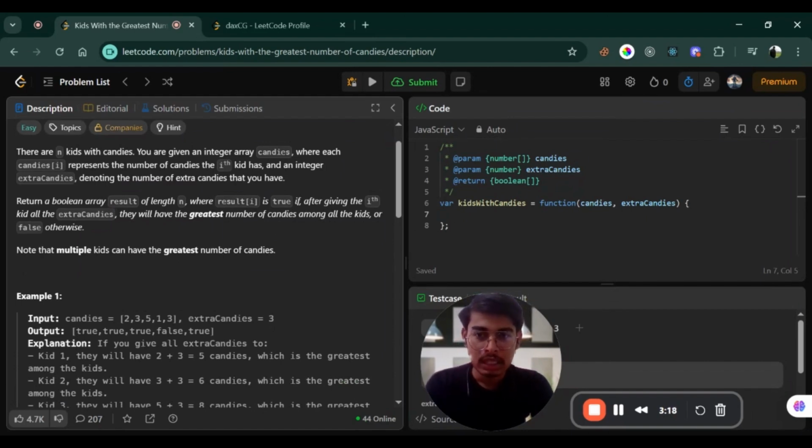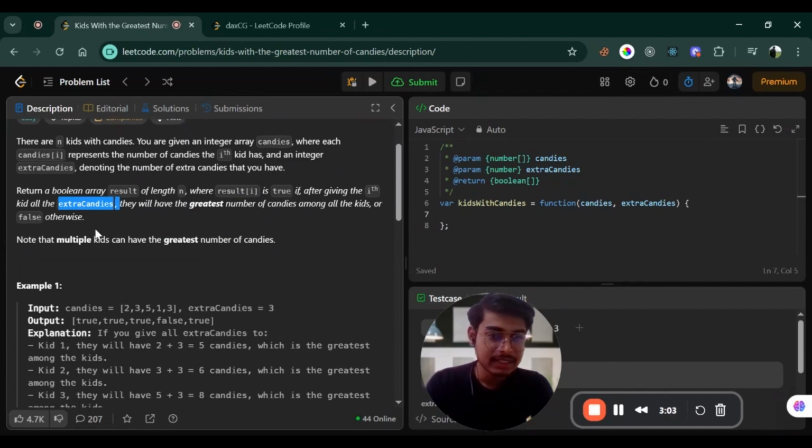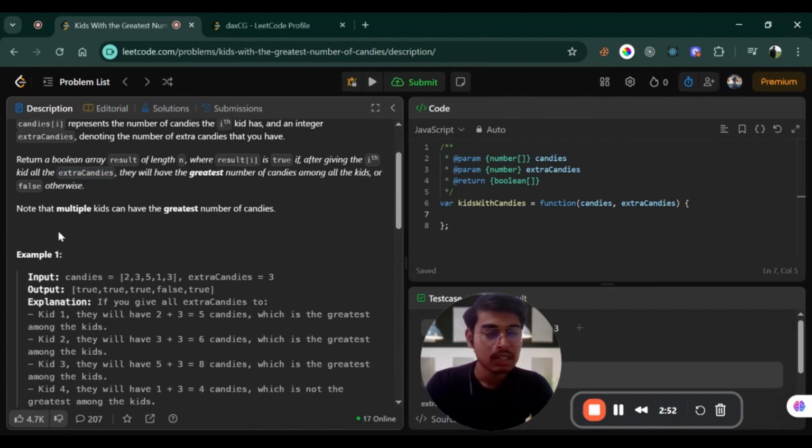Where result[i] is true if, after giving the ith kid all the extra candies, they will have the greatest number of candies among all the kids, or false otherwise. Like if the ith kid has 5 candies and extraCandies is 3, and the sum is the greatest among all the kids' candies, we give true, and if not, we give false. Note that multiple kids can have the greatest number of candies, because we have to add the extra candies to every kid's value. When we consider i, we add it to that, and when we consider i plus 1, we add it to that as well.